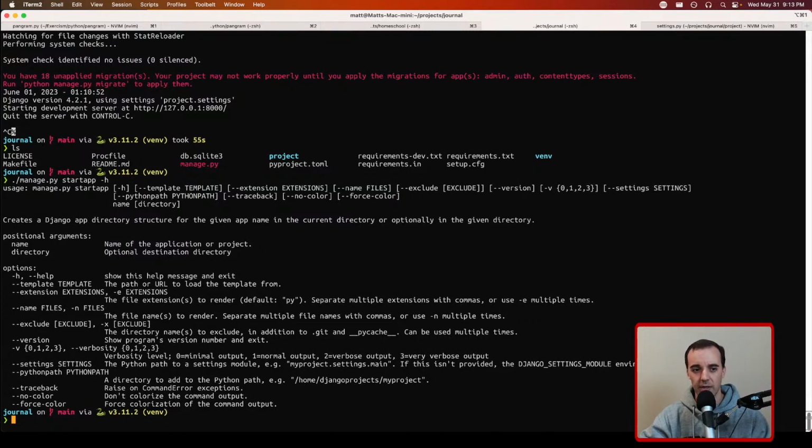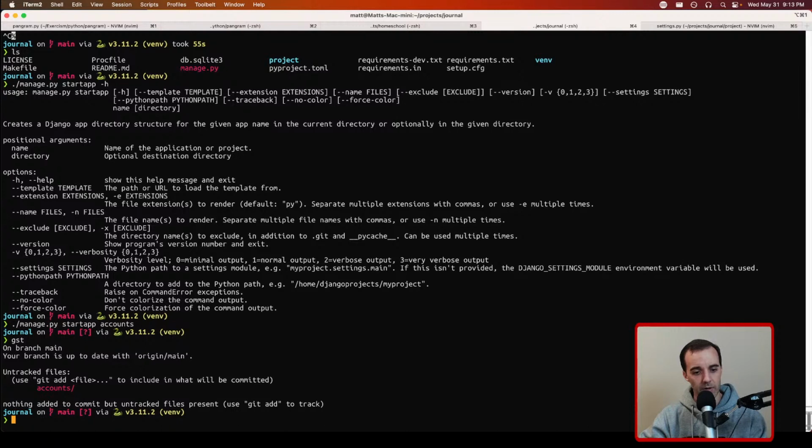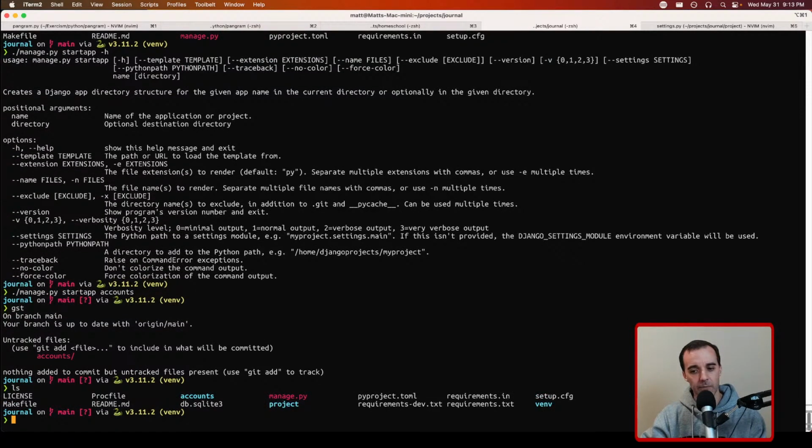So let's try that out. Let's do manage, startapp, and I want to call it accounts. Generally, the recommendation that I've seen with Django apps is to use the plural of a main concept that you're going to use. So rather than account, it's accounts, users, and so on and so forth. We're going to call this startapp, and it's going to create a directory here. There's this new directory, but like I said, I don't want it to live there.